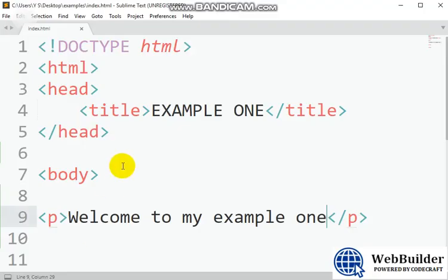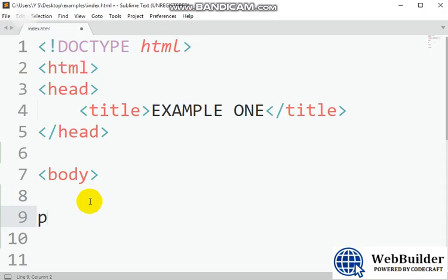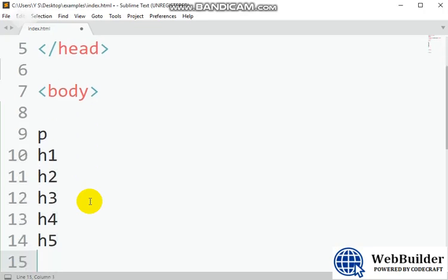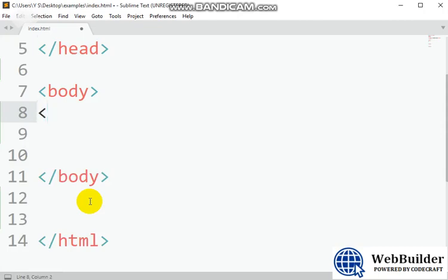What do you understand by elements? Elements are just what you enclose inside angle brackets that will give us different functionality. For example, P is an element which stands for paragraph. H1 is an element. We have H1, H2, H3, H4, H5, H6. That is the end. This stands for heading. Let me show you how you can use H.